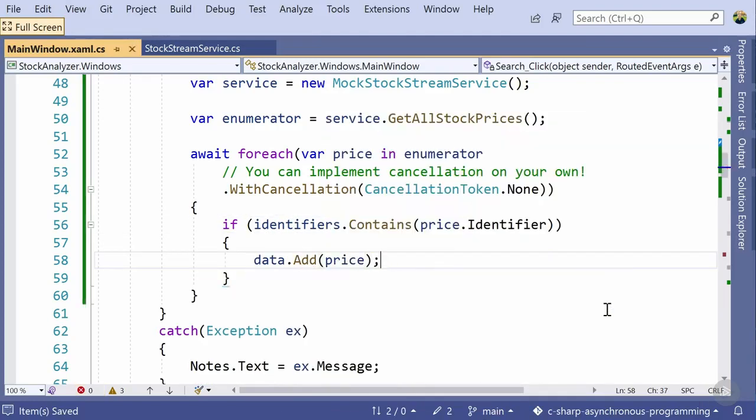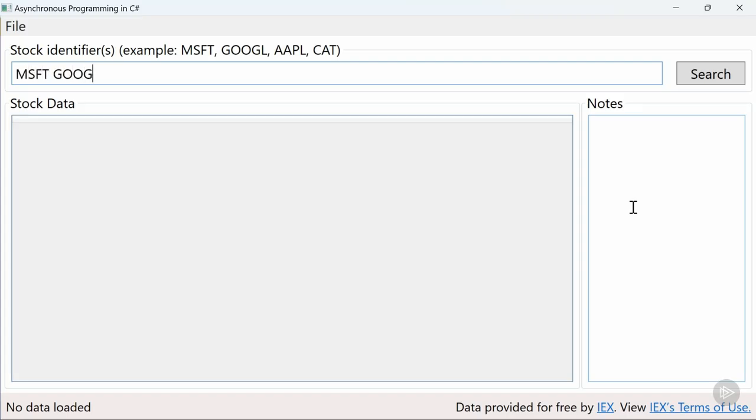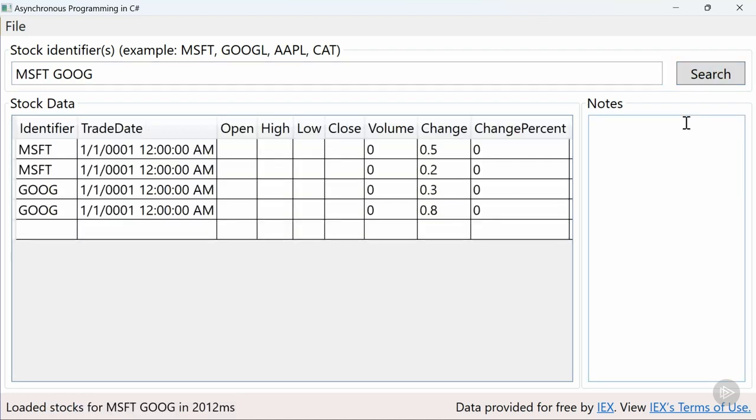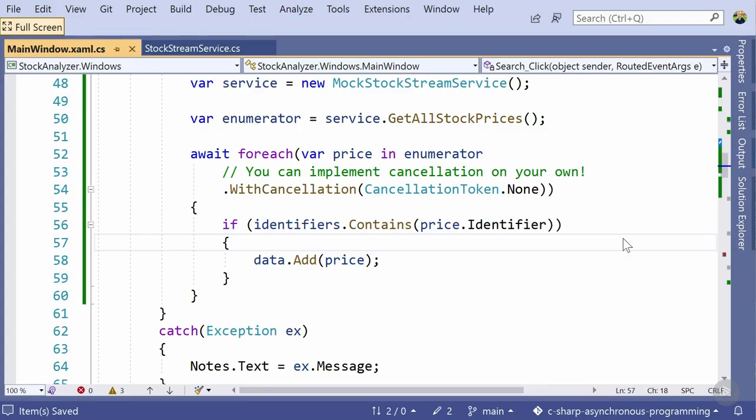Now that we run the application, you'll see that as soon as we retrieve an item, we're going to have that added to the data grid. The for each loop will asynchronously retrieve each item.